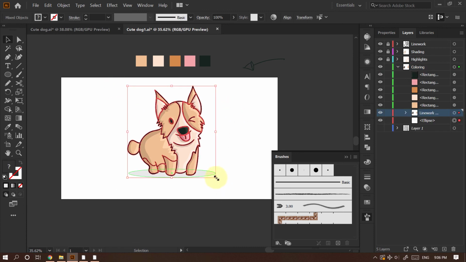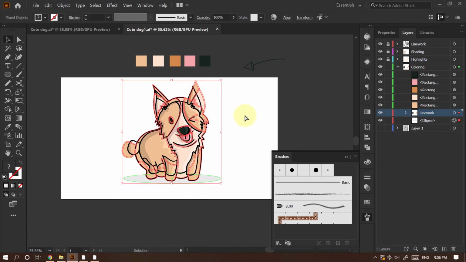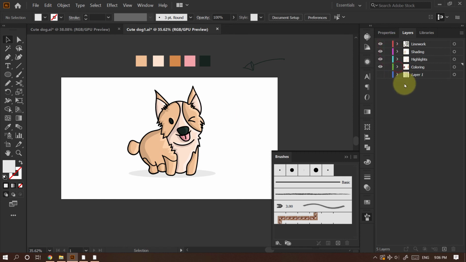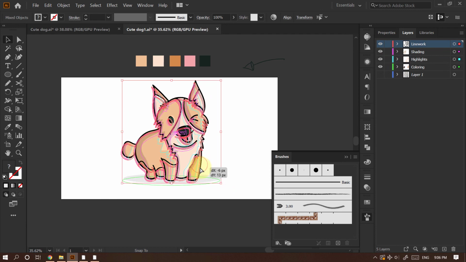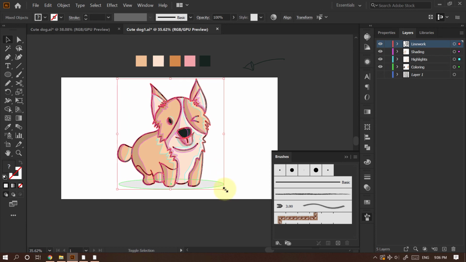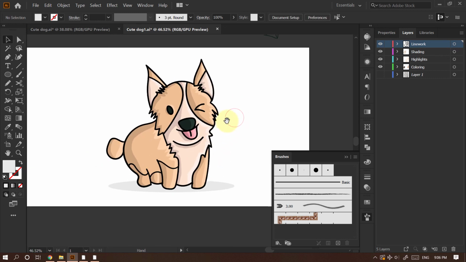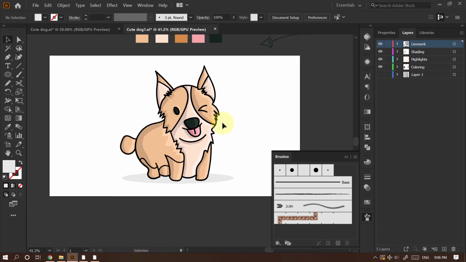So I think our illustration is ready. You can increase the size, save it in JPEG or in PNG, and then you can post it anywhere.